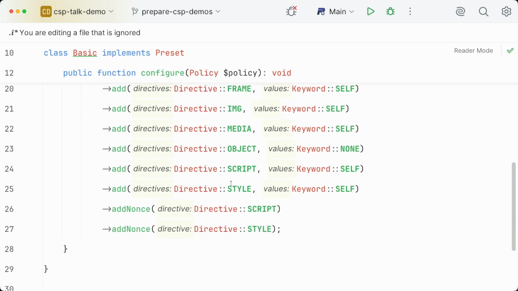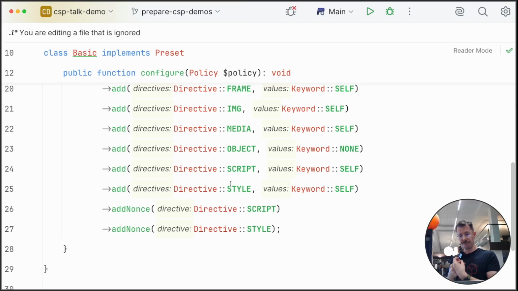And these nonces are basically a random string right now. It's basically like a little signature that is being sent from the server in the HTML source and in the header. And the browser then compares the nonce in the header and what's attached to the script tag or the style tag. And if it matches, it is allowed to execute. If not, it's not allowed to execute.